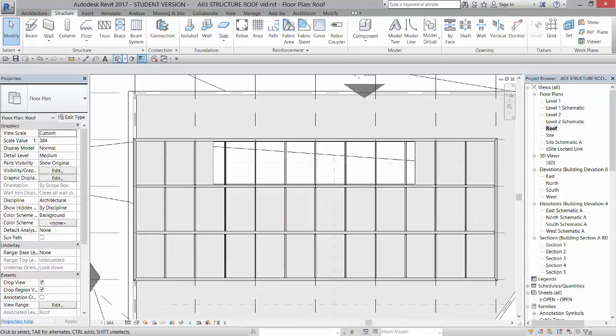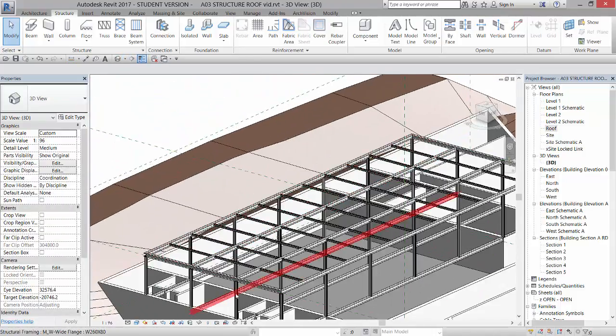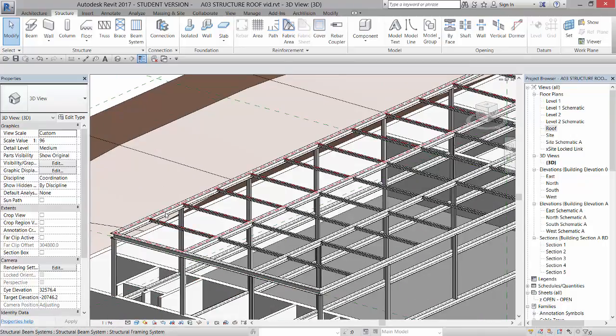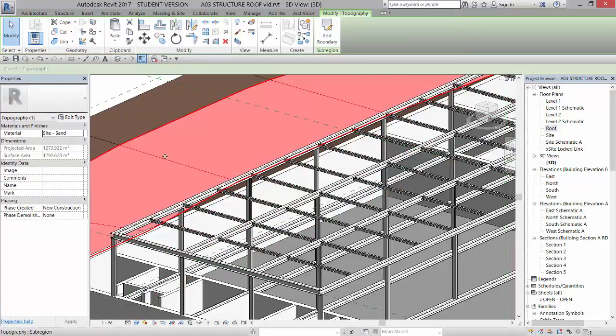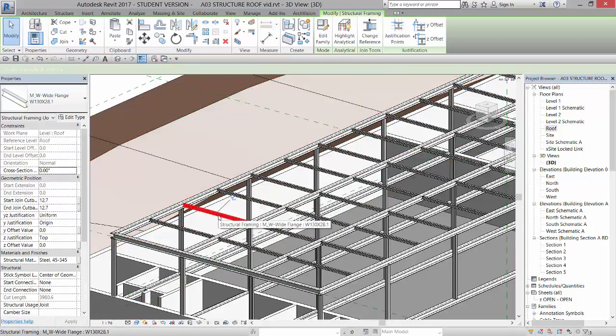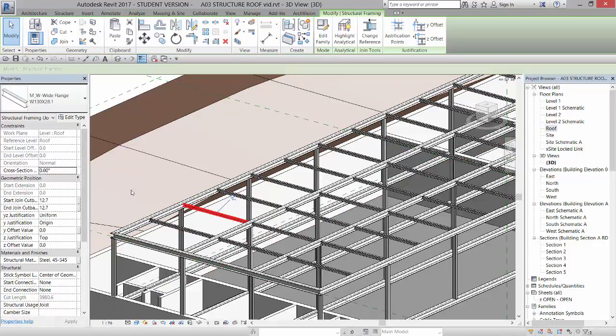But if we look in 3D, we have our beam systems in there. And just to clarify, if I hover, you can pick the whole beam system, or you can pick a beam. If you pick the beam system, you get a series of options on this side. If you pick the beam, so escape a couple of times, you get a different series of options over here. A lot of the options for this beam right here are being controlled by the beam system, so you'll see that a lot of them are grayed out.